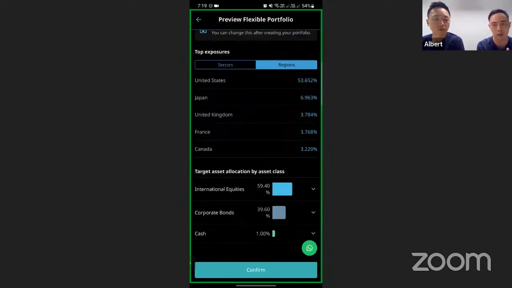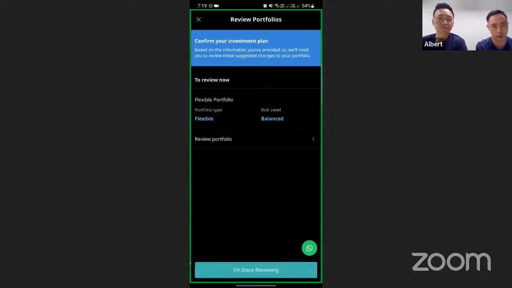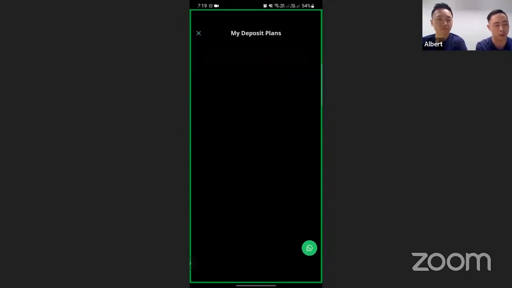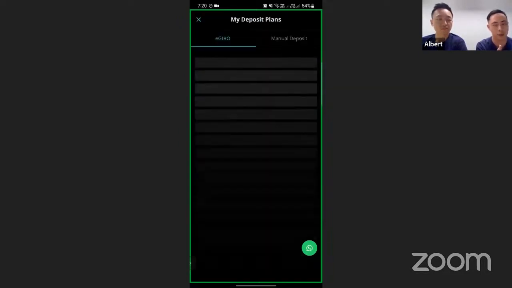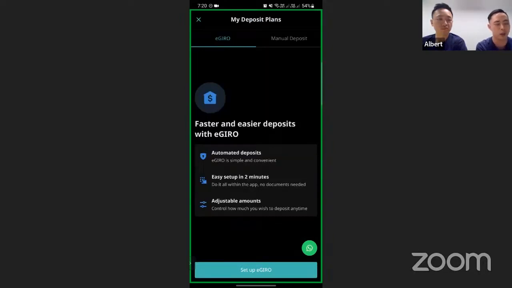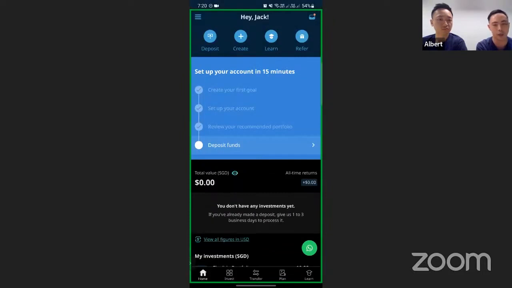So is this okay for you, Albert? Yep. Happy with the exposures, happy with the asset allocation. Let's go. Yep. All right. And just tap confirm from here. And now you can review your portfolio. And once you're done, just tap I'm done reviewing. And you can immediately make a deposit from this page, but I'm not doing that right now. I'll just tap on the cross icon at the top and it brings me back to the home page. Great. So my flexible portfolio is set up, right?